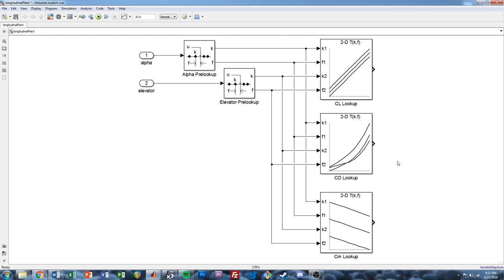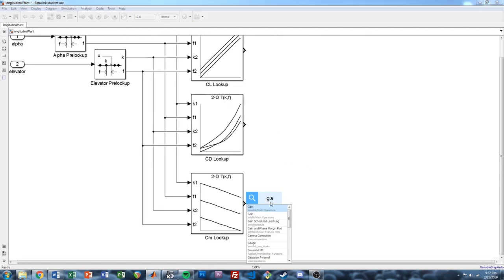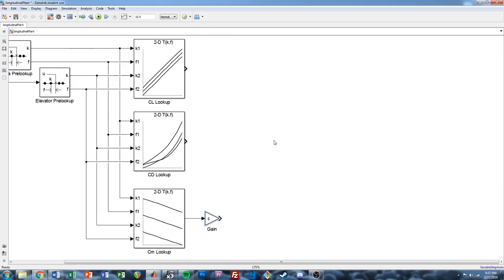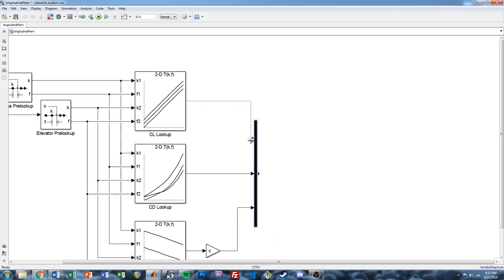And so this is going to give us CL, CD, CM as a function of alpha and elevator. We know that when we dimensionalize this, they're all going to be multiplied by our dynamic pressure and by our wing reference area, and then additionally, CM is going to be multiplied by the chord length. So we can go ahead and put that in here. I'm going to put in a gain block, and the constant's going to be C. And then I'm just going to go ahead and mux all of these together because the rest of the equation is the same. It's going to be multiplied then by S.